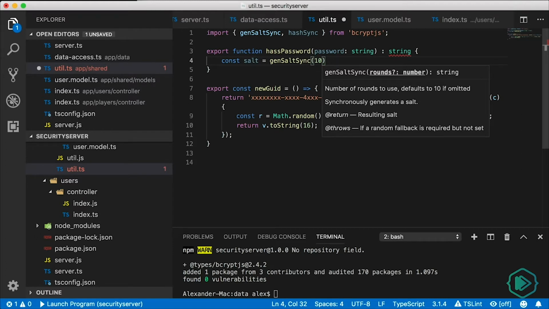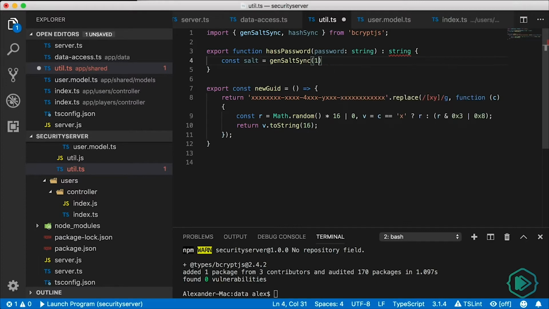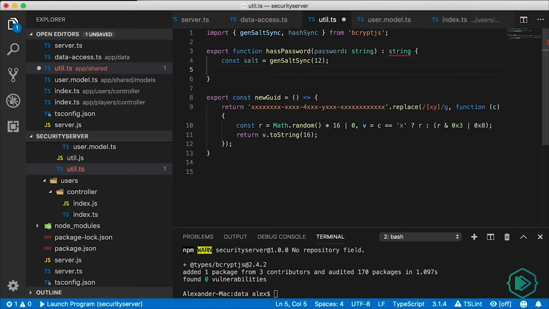And for every number you add, so if you go to 11, this will process twice as many times, so 2048. The maximum is 16. So if you go all the way up to 16, this will process 65,536 times, which is going to be about 10 seconds. And that's a very poor user experience. So you have to pick and choose what you're going to do here. I'm going to go with 12 because I feel like that's a good balance between strength and time.